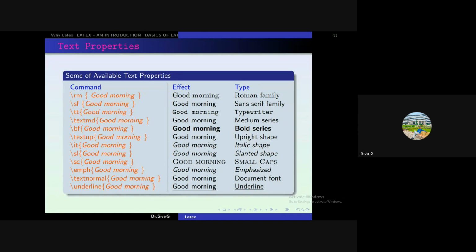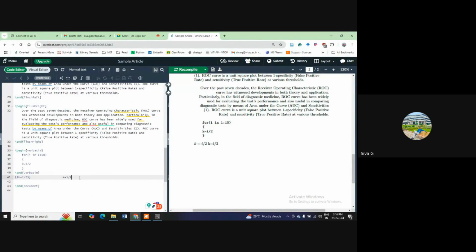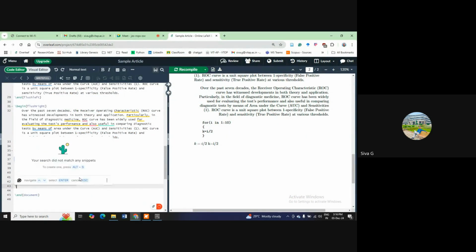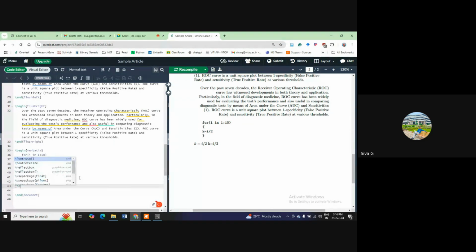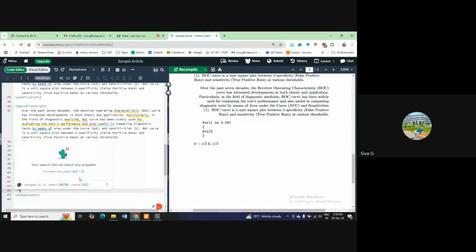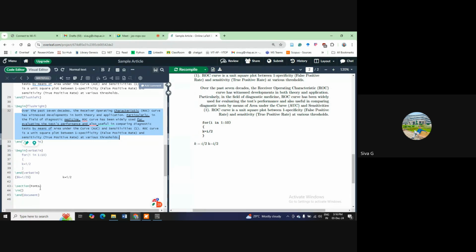I will take just one or two of these formats. For example, let us take here a slash. I am going to use some fonts, right? I will give a section, a section named fonts. Just I have created one section. Now I will use, for example, font type /RM, so the Roman family I want. We'll copy this text and use different types of fonts. You will understand.